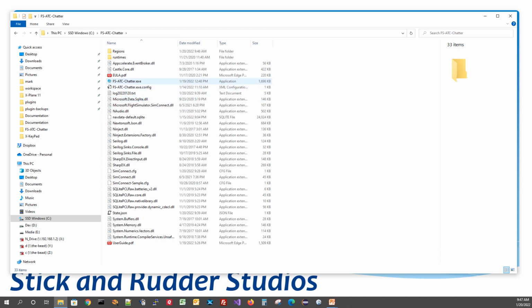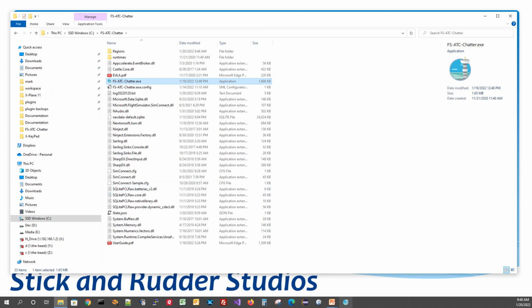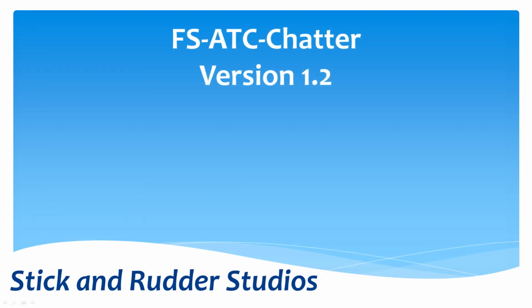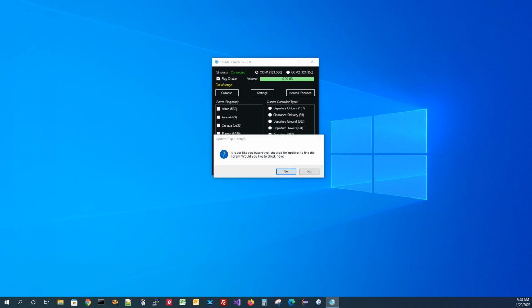Keep in mind that if you have Windows Explorer set up to not show extensions, you might not see the .exe in here, but you will see this little icon for FS-ATC-Chatter. Now, you can run it directly here, but what a lot of people do is right click and pin to taskbar, which would then put FS-ATC-Chatter down in the taskbar like this. Okay? And then once you've got it here, let's go ahead and close these out. Shut down this presentation. And let's just run it.